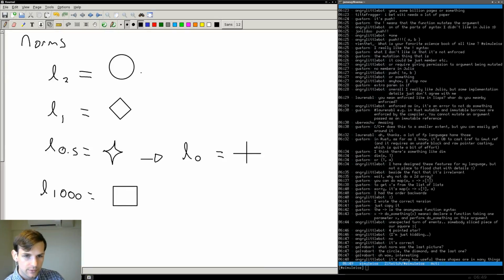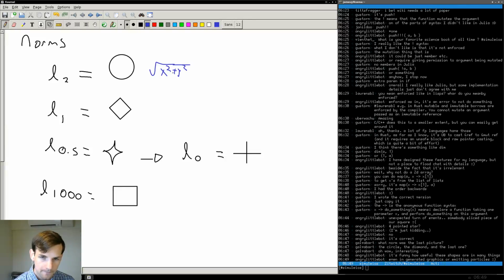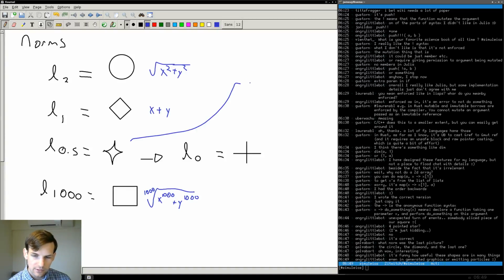So this is equal to, let's see, let's do it here. Square root of x squared plus y squared. This is going to be x plus y. This is going to be, let's say, x to the 1,000 plus y to the 1,000, all to the 1/1,000. And this 0.5, then this guy right here is going to be square root of x plus square root of y, squared.